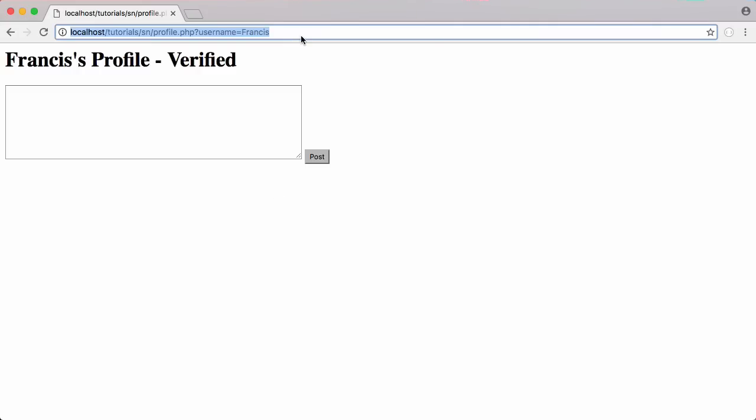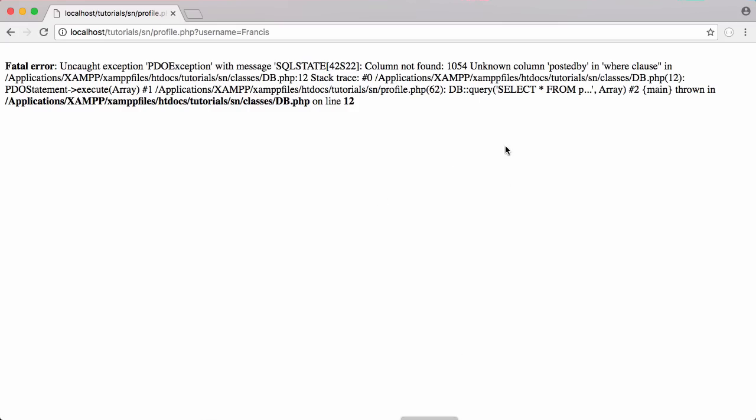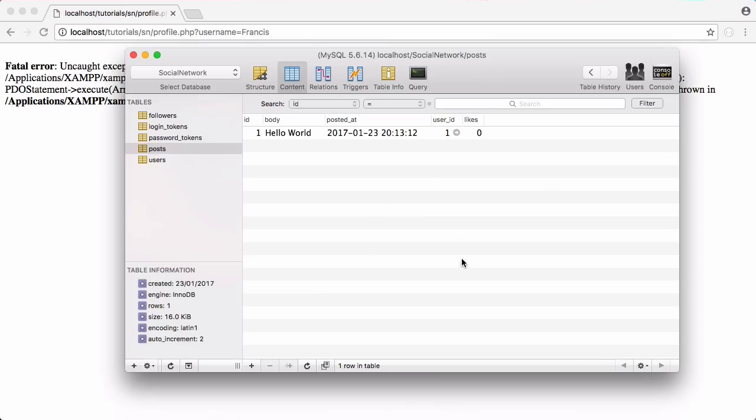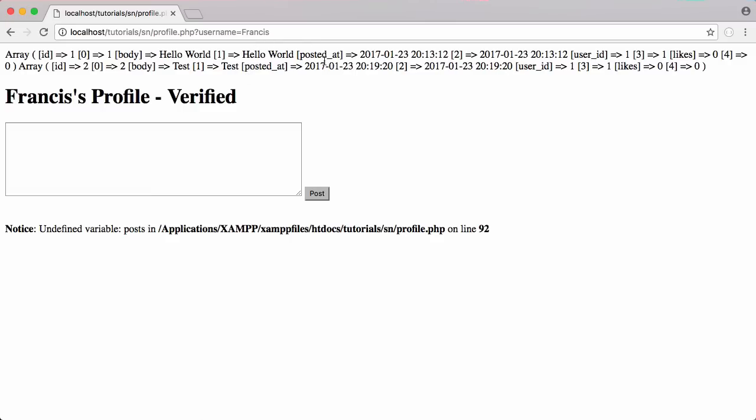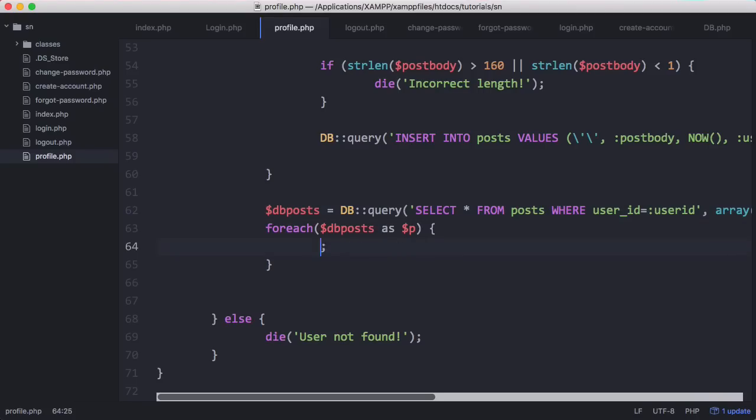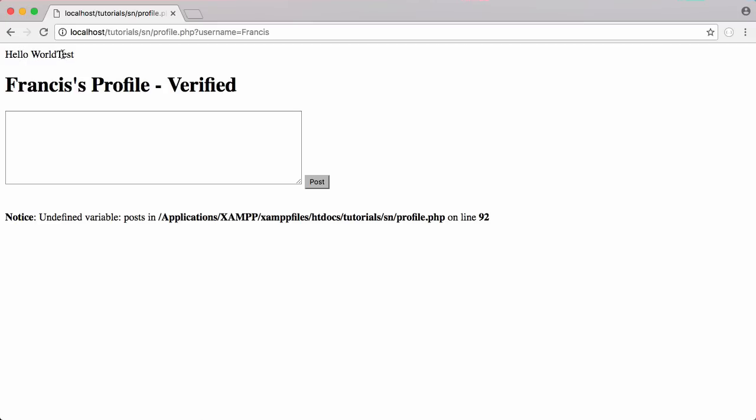So now I will refresh. So we have an error in our code. It says posted by is in a column and it's called user ID. So there you can see the two posts being printed out, and you can see they're also arrays. So what we want to do is print out the post body. We can do that by saying echo p, and we can access the body column from the returned array. And now you can see our two posts have been printed out.